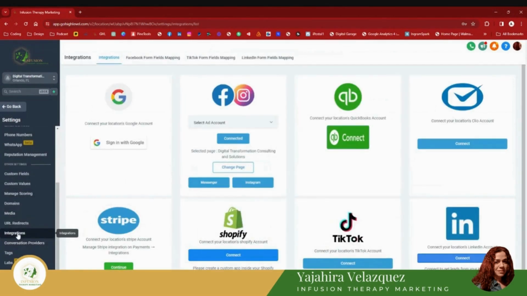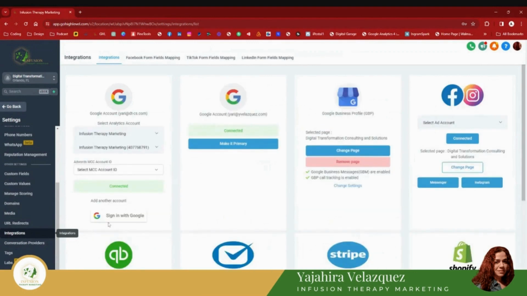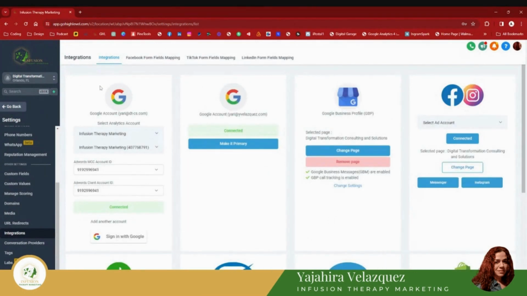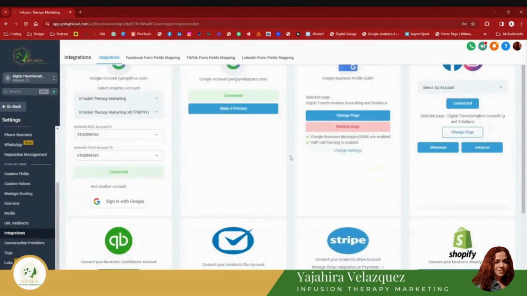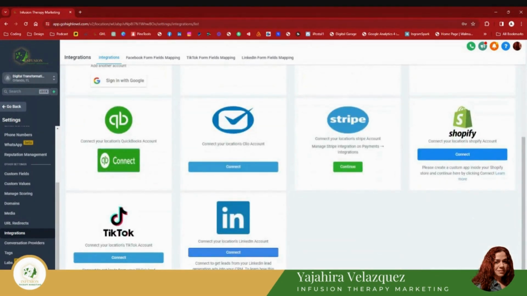Integrations. Now, this is one of the most important tabs. Here, you'll be able to connect to your Gmail. If you're using Google Workspace, it'll allow you to attach all of this and connect it. It'll allow you to connect your Google Business Profile. And then it also allows you to connect your social media. Now you see here where it's Facebook and Instagram. Down below, you'll be able to connect TikTok and LinkedIn.